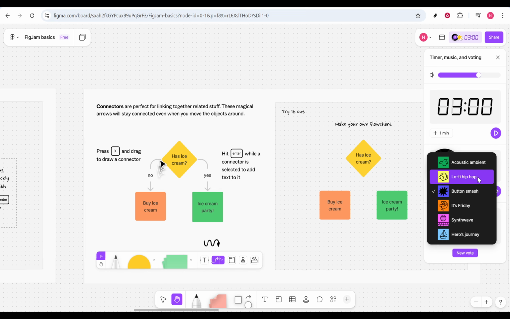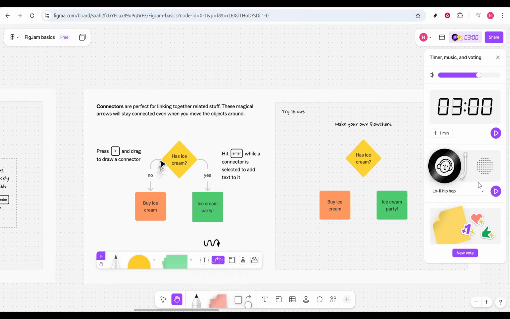Inside the timer panel, you'll see a music section. Select the type of music genre you want. FigJam provides curated options designed for work sessions, ranging from calm ambient textures to more upbeat lo-fi rhythms. Choose the genre that complements your activity, softer sounds for quiet writing or something more lively when you want momentum. You can switch genres anytime without disrupting your flow.